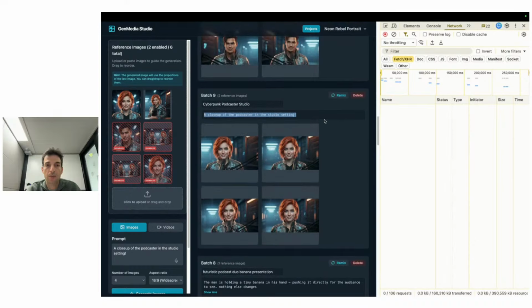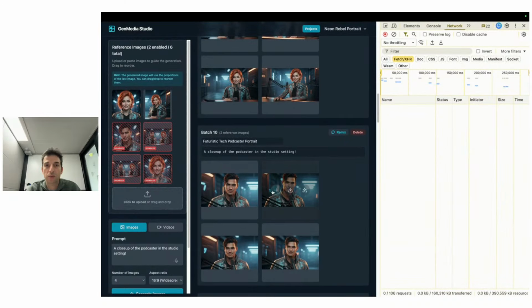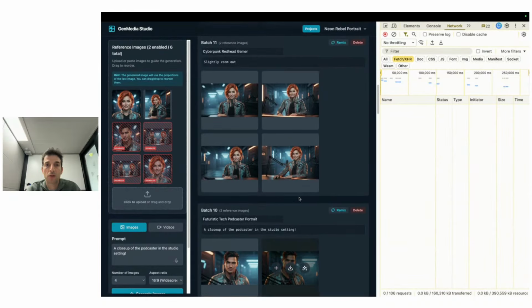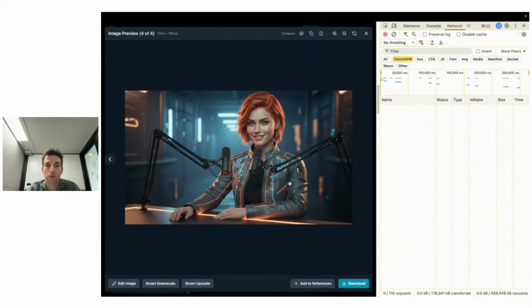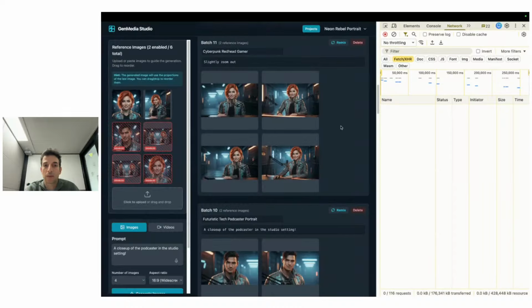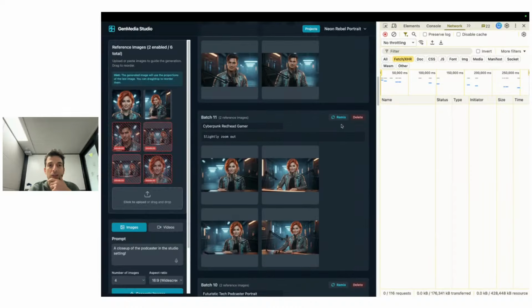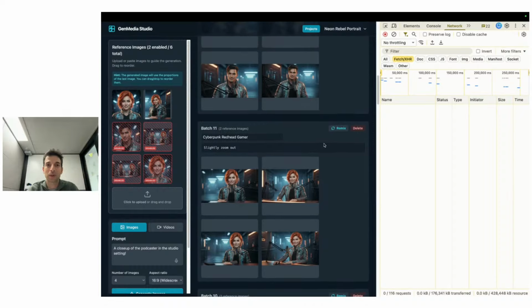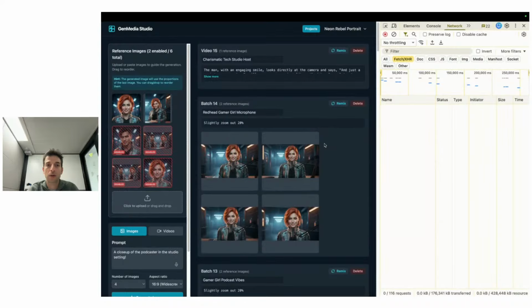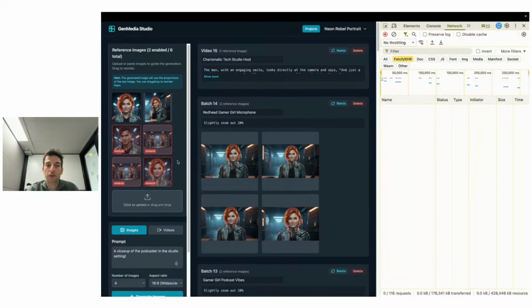a close-up of the podcaster in the studio setting. Did the same for the man. You can see not all images are perfect. So for example, when I asked for a zoom out, I got her with 2 microphones. So we still at this point need our natural intelligence to go in and review these photos. But anyway, this is how we create the full scenery.